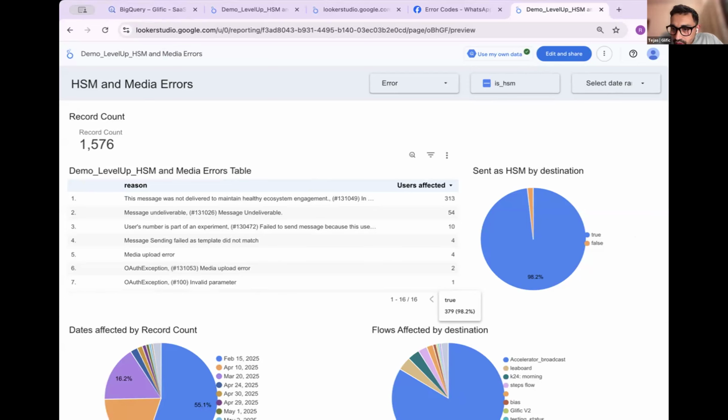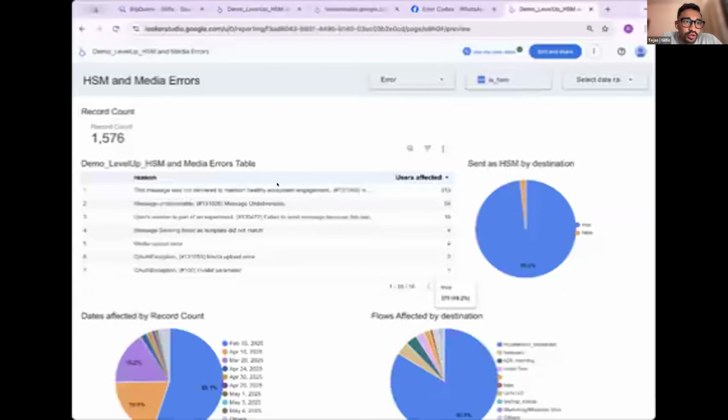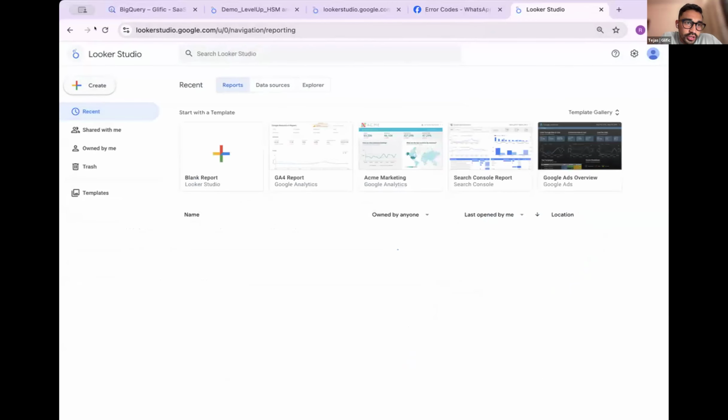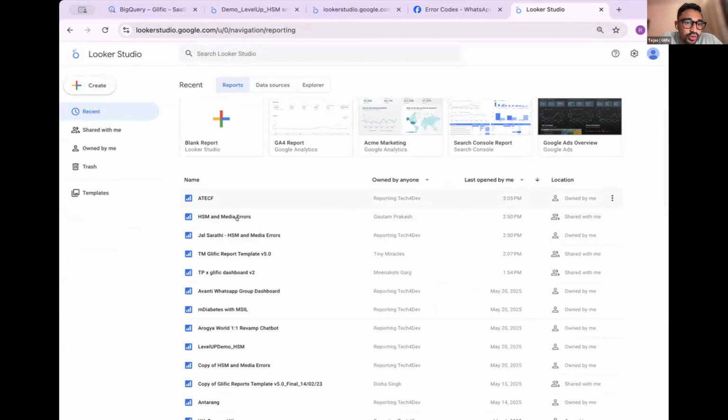Yes, Rashmi, you can create a copy of the dashboard as I've mentioned. Once you use your own data, you can do edit and share. But edit and share basically redirects you to the preview. If you go to the Looker Studio page, then a new report would have been created.